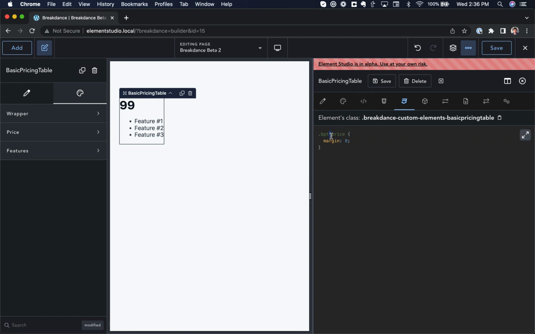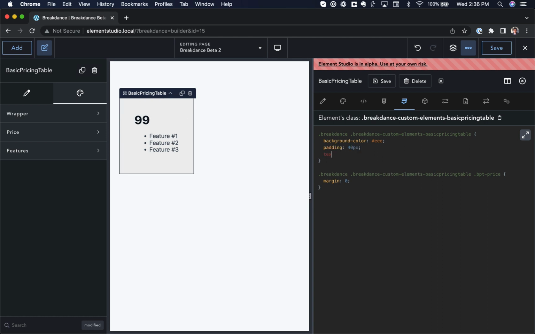I'm not going to do it in this video, but you get the idea. You should prefix all the default CSS you put in here with the element's class name. So I'm going to click this to copy that, and then I'm going to paste that in like this. And note that it's also prefixed with .breakdance, which is necessary for specificity in some cases. Let's go ahead and also set up some other default styles for this element. So let's just copy that, get rid of the BPT price. We're going to say by default this element has a background color of light gray and padding of 40 pixels and text align of center. And as you can see, that's now the default CSS for the element.